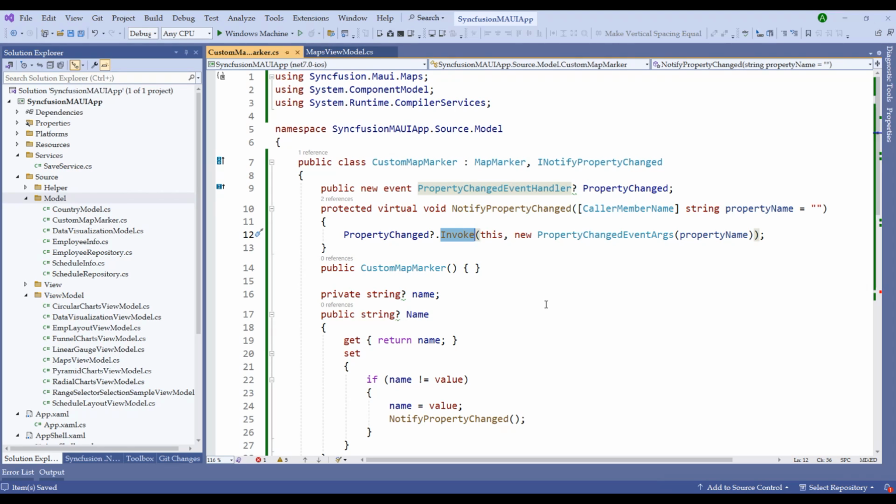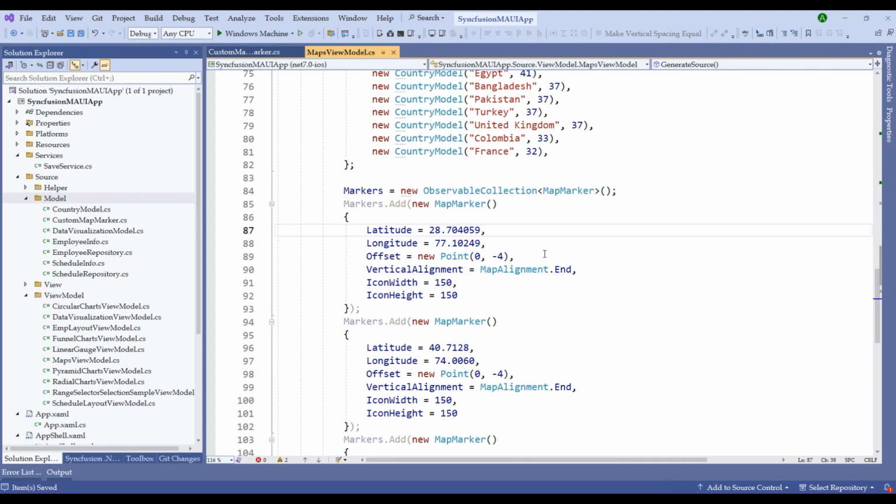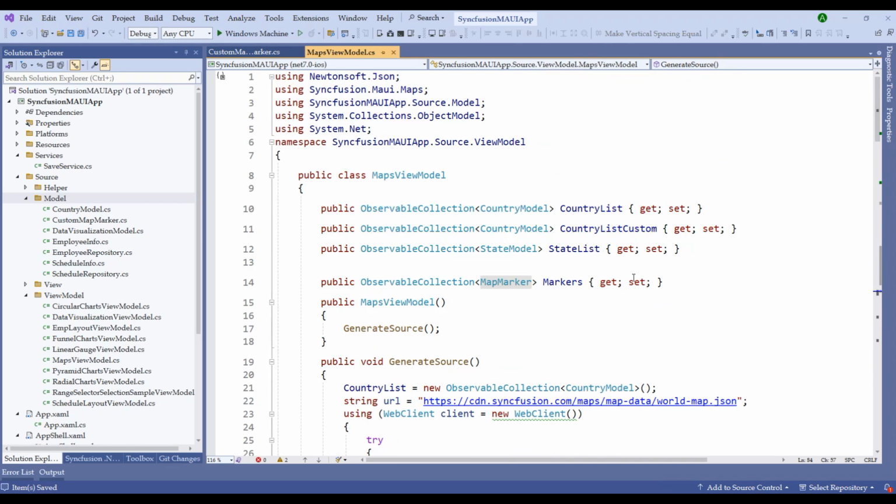I'm going to show you how to write the code so that we can invoke this property changed event for every second to reflect the timing on the map. Now that we have done with these changes, let me switch to the Maps view model, and instead of binding the map marker, let's bind the custom map marker. So let me change this observable collection to custom map marker.